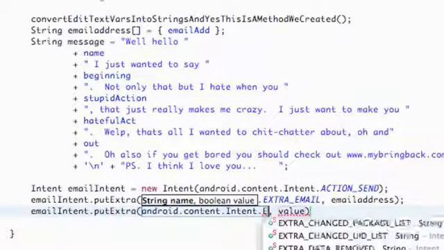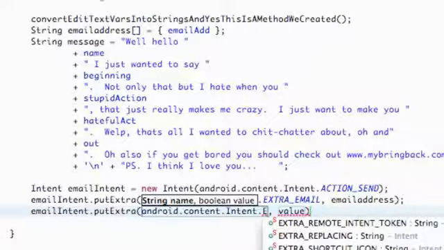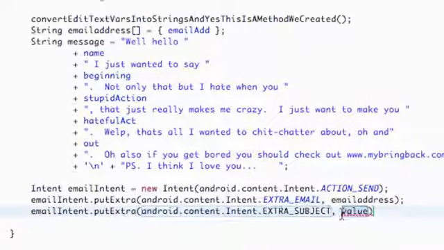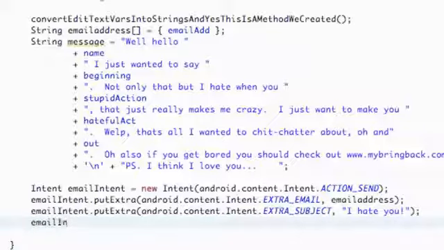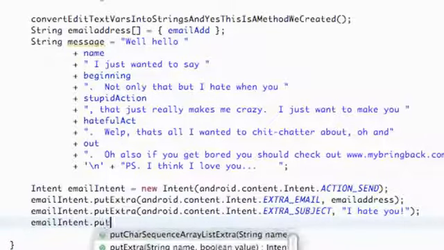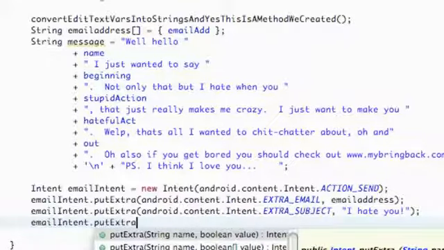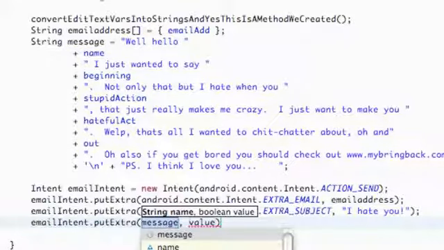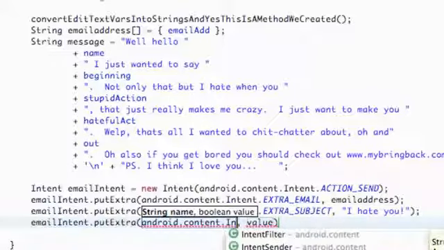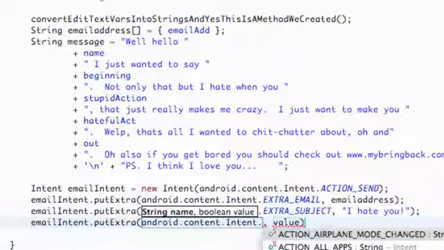So what we're going to say now is EXTRA_SUBJECT, because it's going to be the subject of the email, and we're going to say "I hate you," something like that. Make it nice and friendly. And what else can we do? We're going to add our actual message and put that within the actual body of the email. So again, putExtra, and this time we're going to say android.content.Intent, and this time it's going to be called EXTRA_TEXT.